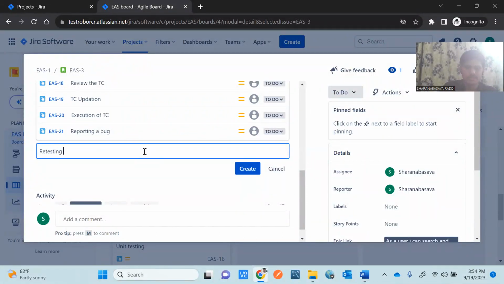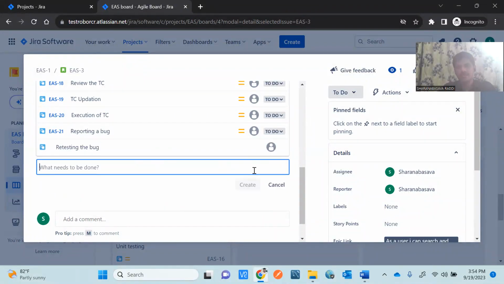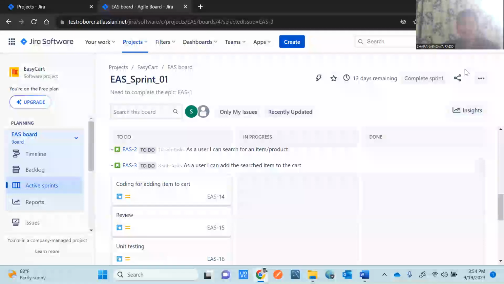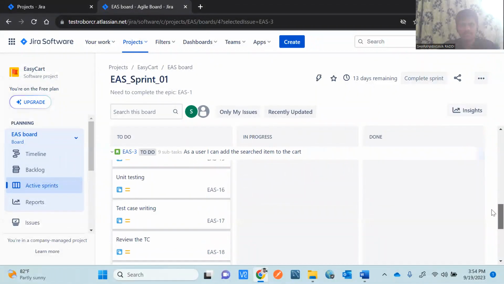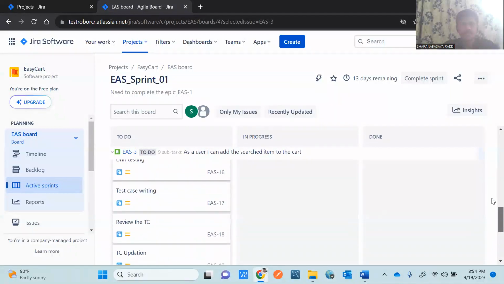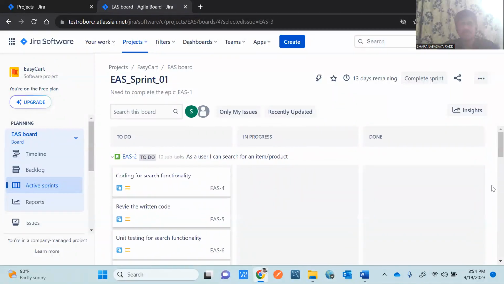Okay, so these are QA activities. I added all these activities as a part of story number 2. So these are the activities under story number 1 and 2 respectively.